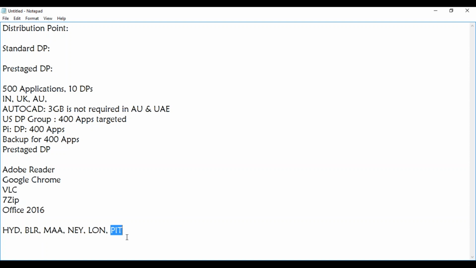Just assume a new distribution point has come up and you want to distribute some 400 applications. How much time will it take, by doing the simple maths of 3 into 5, 15 at a time, right? So considering all that, whenever you have a new DP, it is always suggested to go with a pre-staged DP and just do a manual copy.